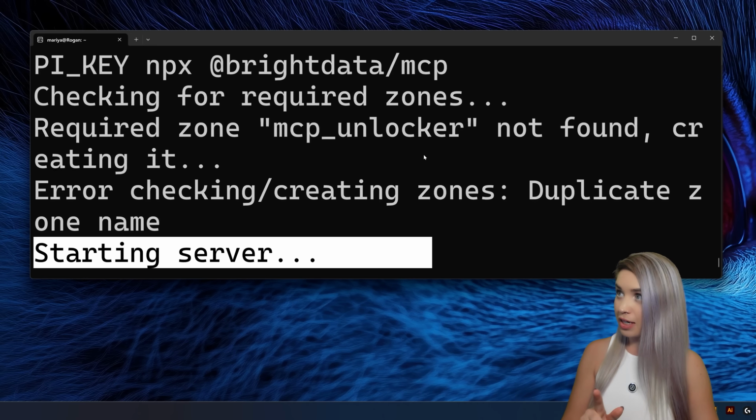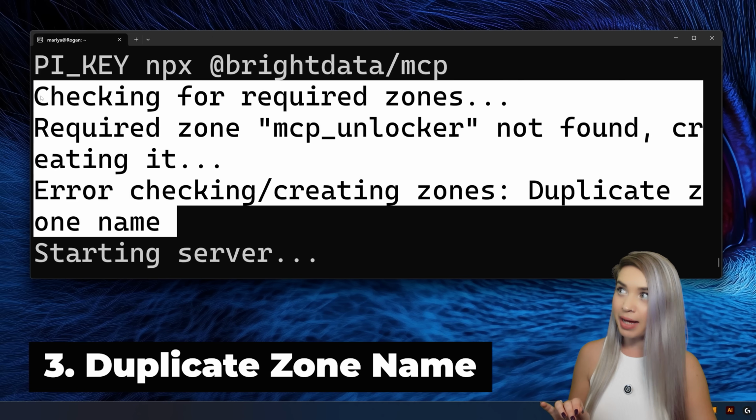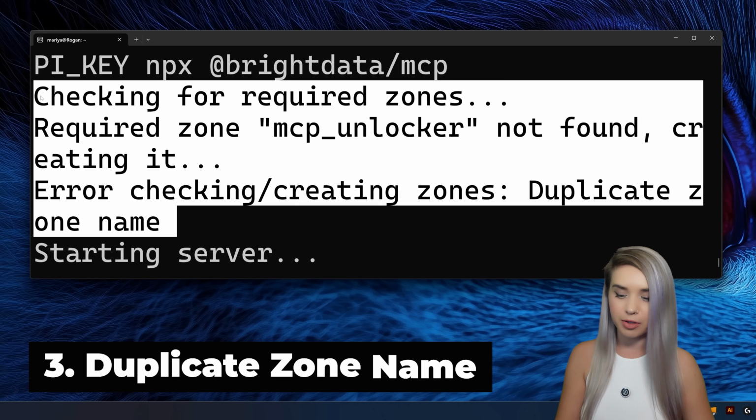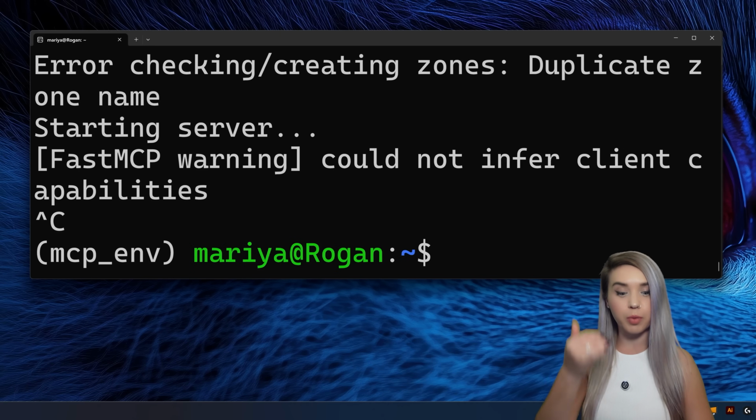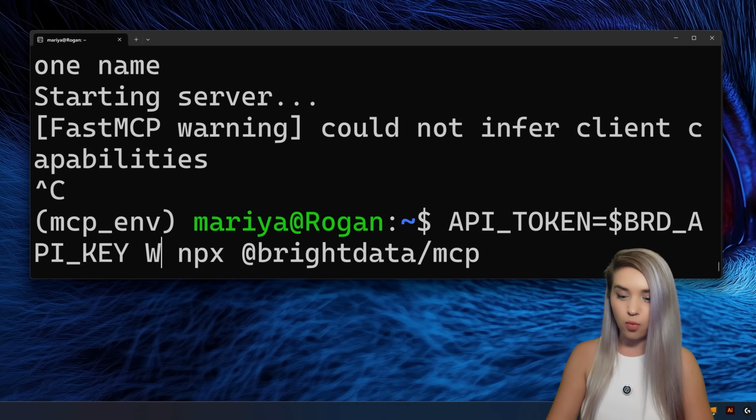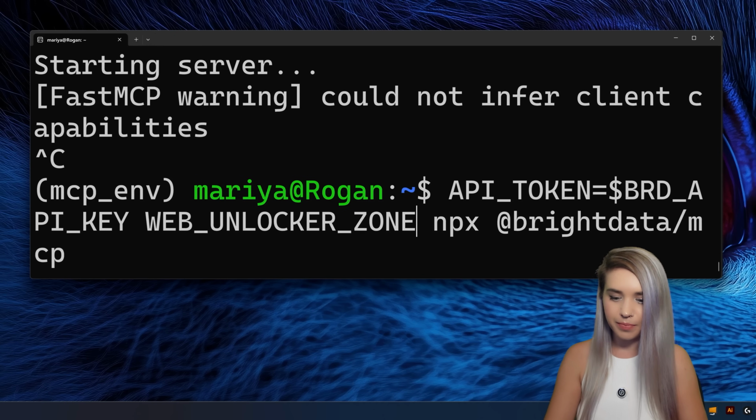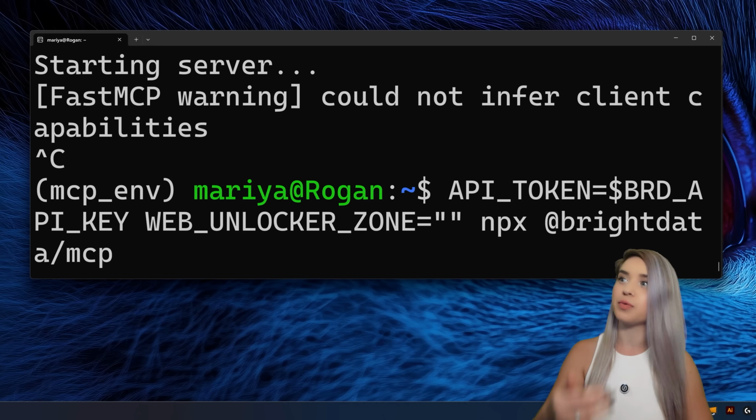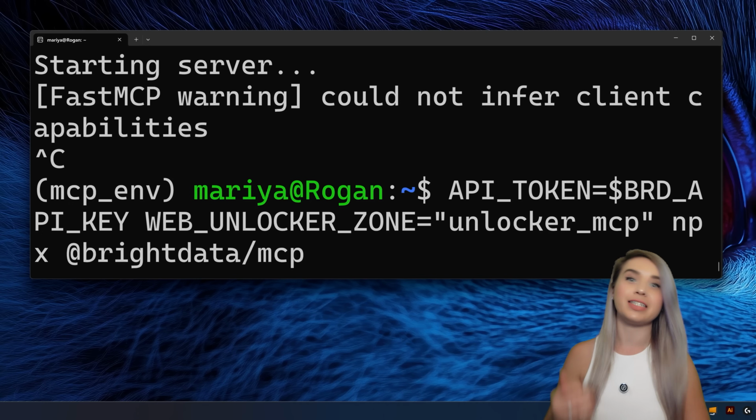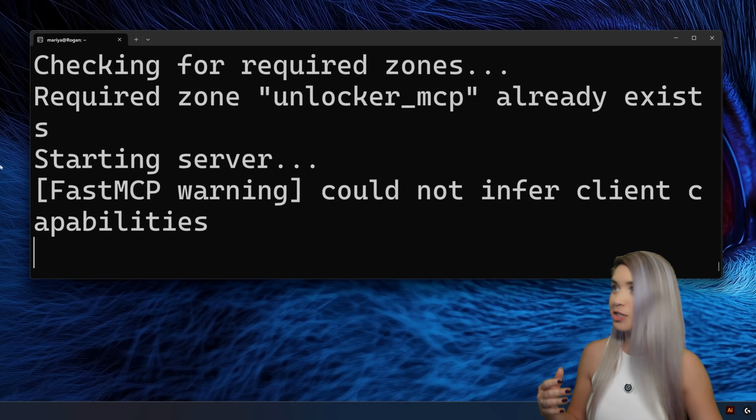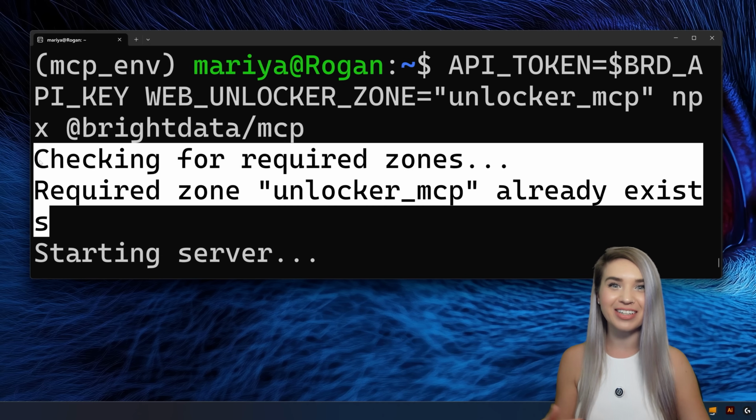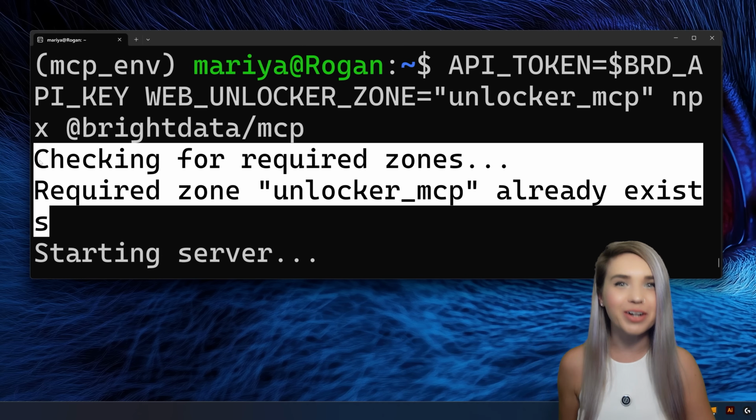Yay! Now, if on your end you are getting a similar error to mine, then there's actually a very quick fix. All you need to do is collapse your server with Ctrl+C, and then we will pull our most recent command, and right after API token, we will add a web unlocker zone. We will then set it to the name of the zone we just selected in our browser, in my case, Unlocker MCP. Now let's give it another run. And once again, our server has started, but this time we are no longer getting the error from earlier, and everything is just rainbows and butterflies.